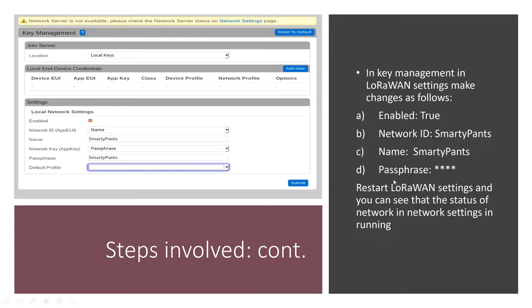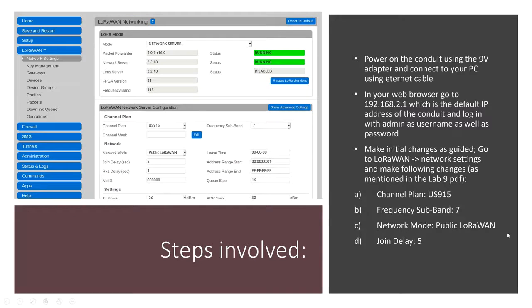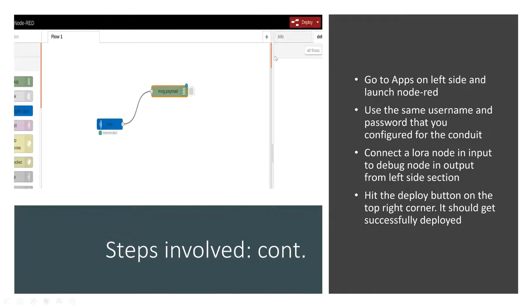After doing all of this, we need to restart the LoRaWAN settings for the changes to take place, and we should see that the status of the network in the network settings should be running. So we went back to the network settings and restarted the LoRa services, and as you can see, the status is up and running. You can see right here, it's in green.